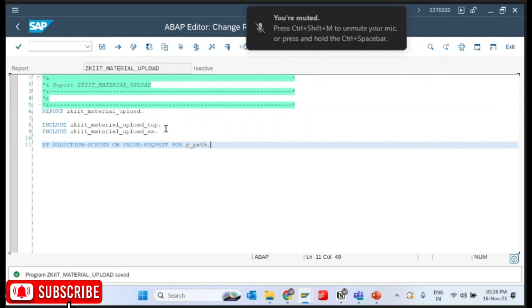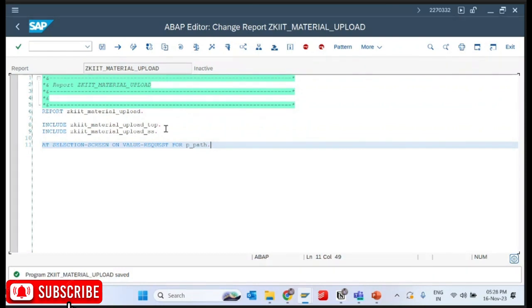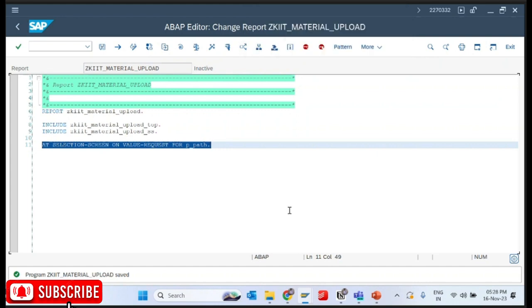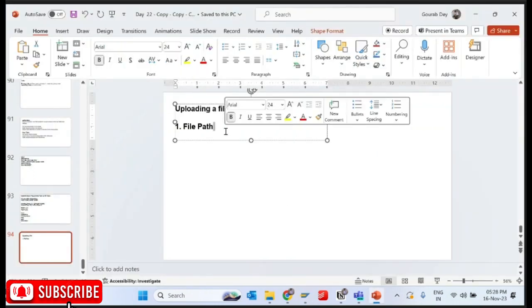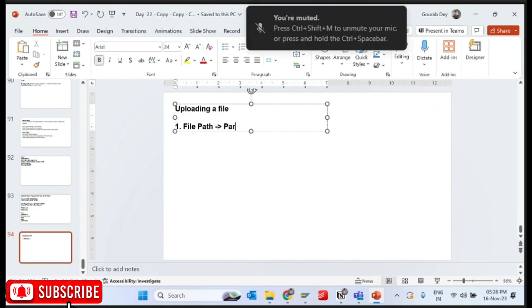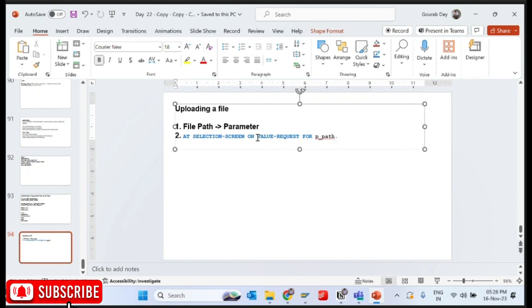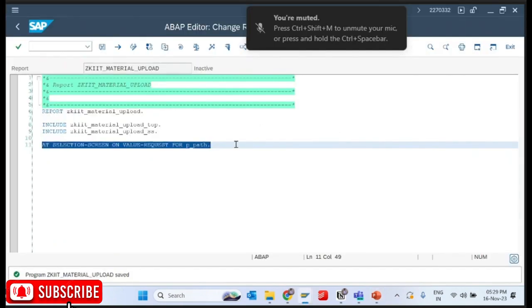So instead of going and finding out the path we want to upload manually, we should give some provision to select it from the computer, and the path should be selected automatically. For that, I need to utilize the event AT SELECTION-SCREEN ON VALUE-REQUEST. The file path is the parameter. On value request will be triggered when I press F4.